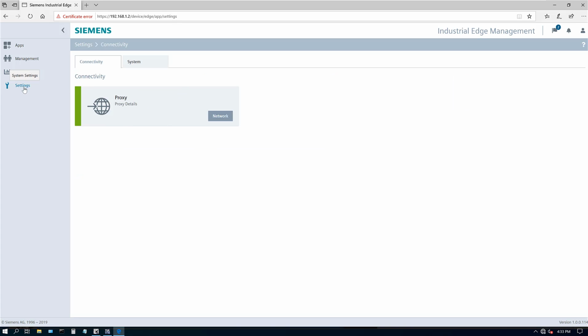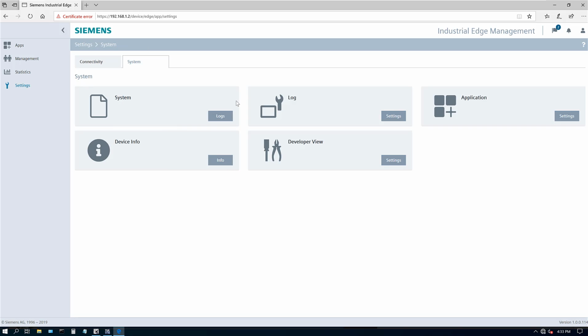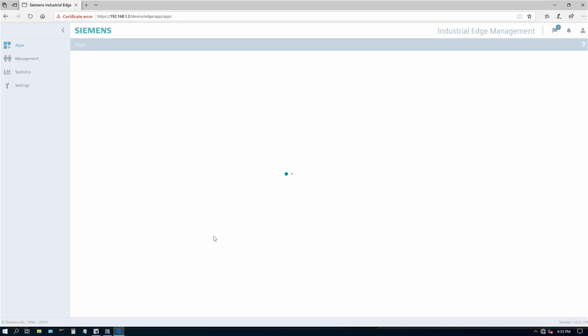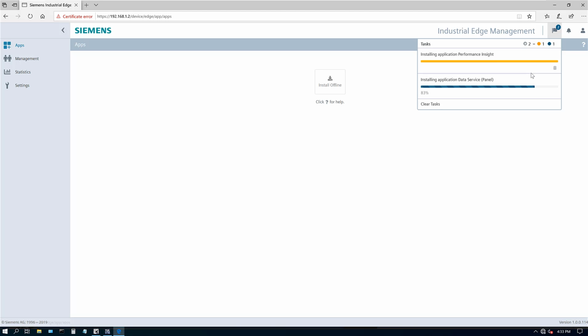Let's look at the settings. So here are some proxy settings, if you have some proxy for your network. Here are the system settings, all the logs, and all the application development, all that stuff comes up there. So let's go ahead and wait for our app. This one is still at 83%, and I think this is still pending. Yeah, it's not installed yet.